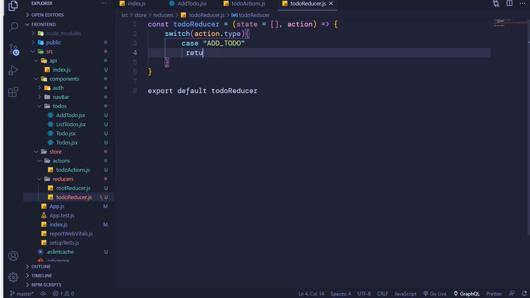So we can say return. We want to return an array of our to-dos. So right here we can return an array. We spread our different to-dos available in the state, and then we add our new to-do which we are receiving. Okay, so here we should have a colon so that the error disappears.